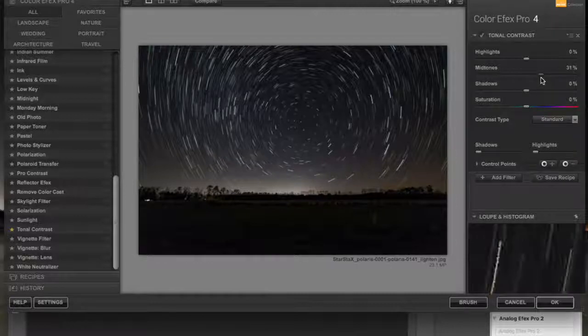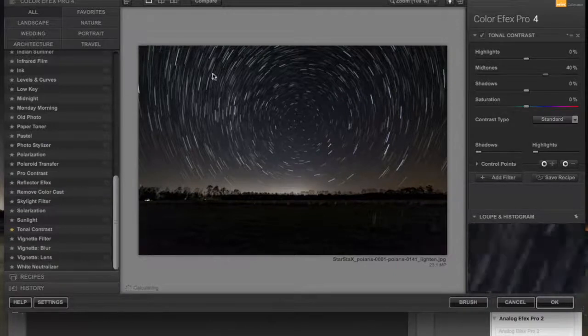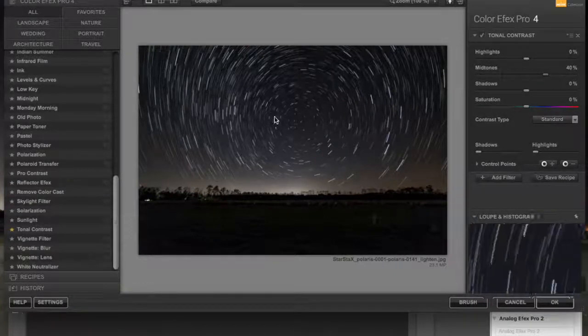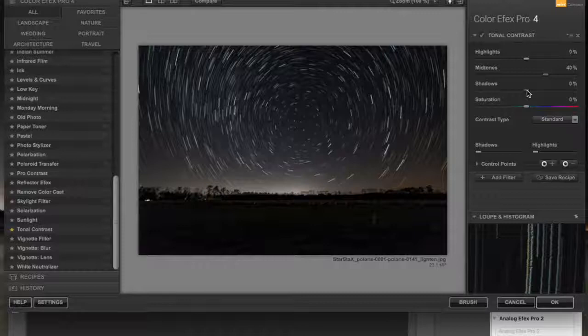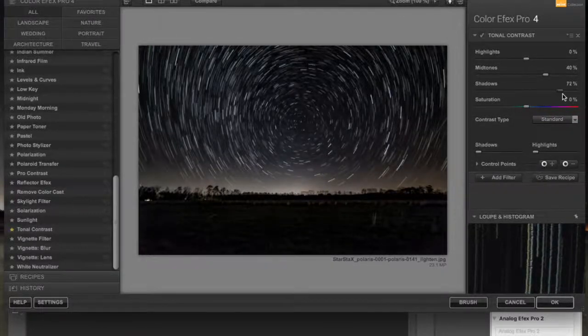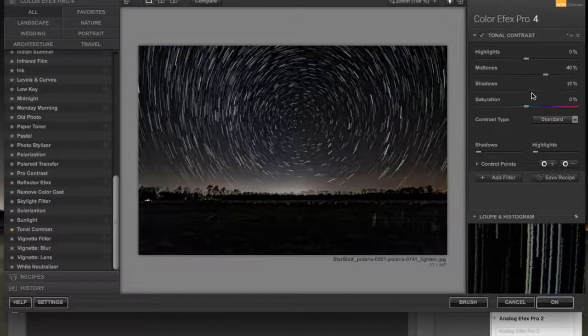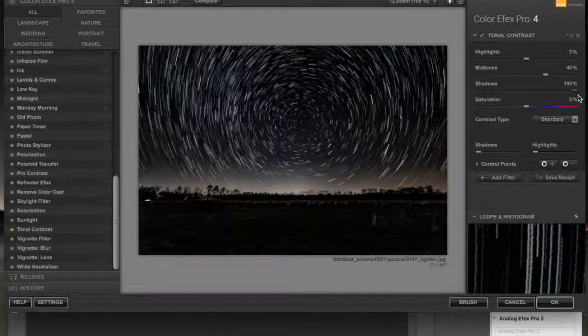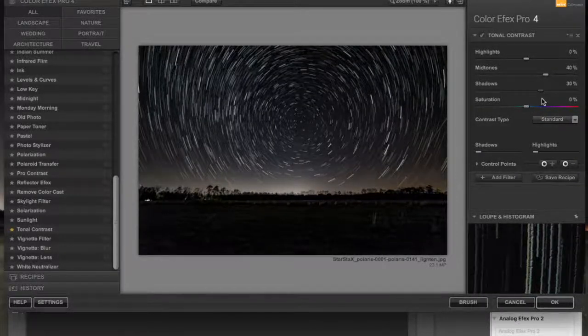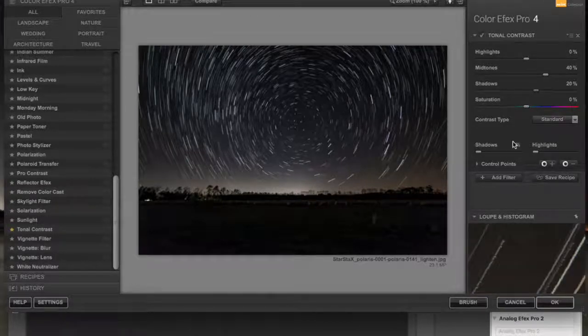Midtones, as you pull the midtones in, you can see you'll start to get some separation between your darks and lights there. And I like to pull it all the way over and just see exactly what it's going to do, and it's a pretty harsh effect at that level. So I'm going to leave it at about 20%. Looks good.